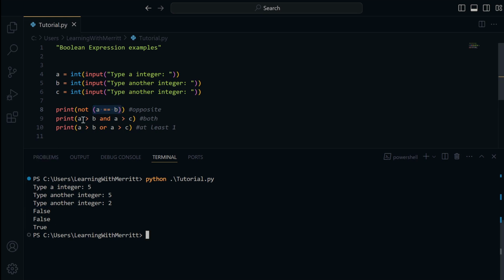Then this one right here, A greater than B. Well, 5 is not greater than 5, so that's false. I don't even have to check the second one because they both have to be true. So the whole thing is false.